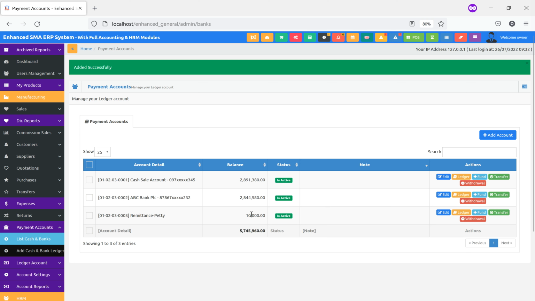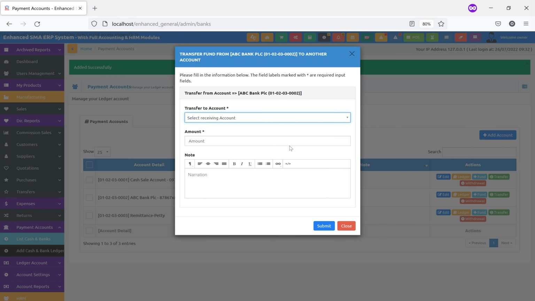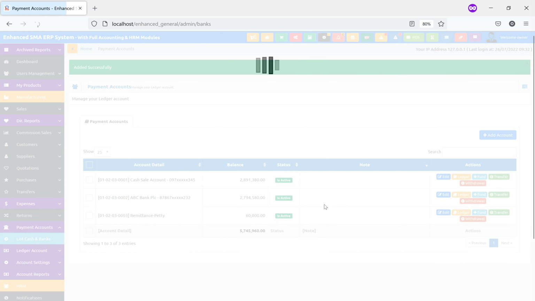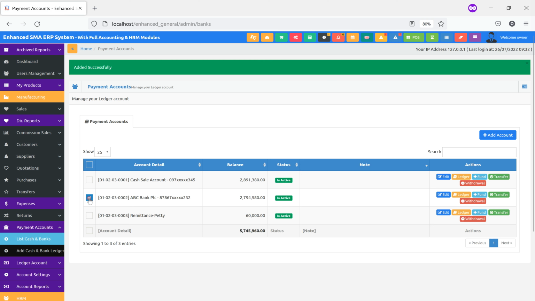But if we are transferring from any of the accounts, let's say from the bank account to it, we click on transfer. We select the remittance account and enter the amount. Let's say we are transferring 50,000. Once you click on submit, the system deducts from here and adds to this.